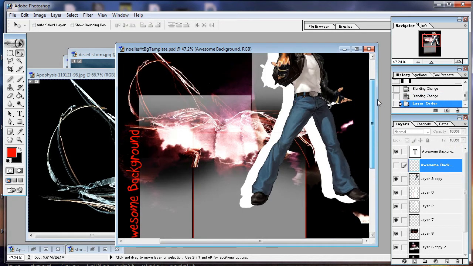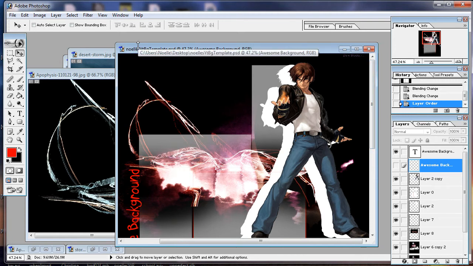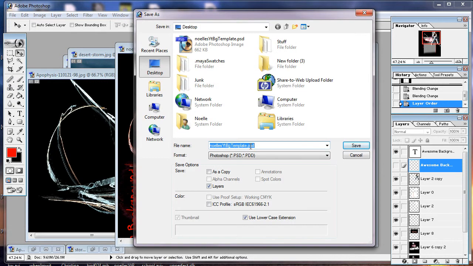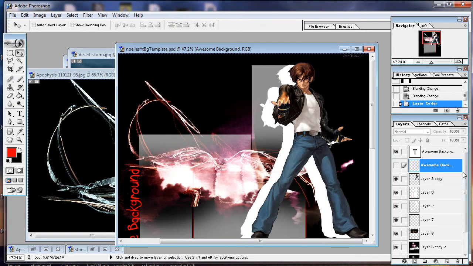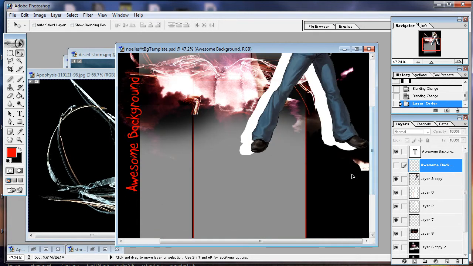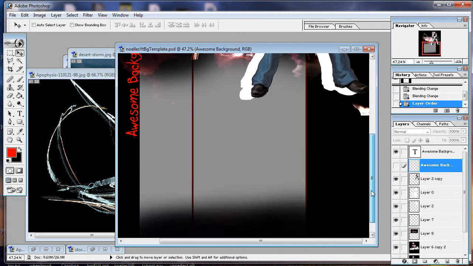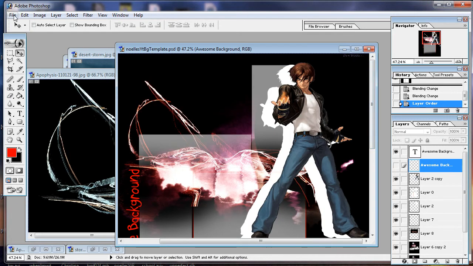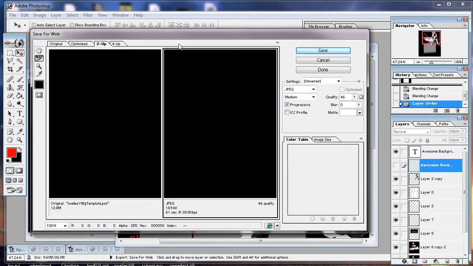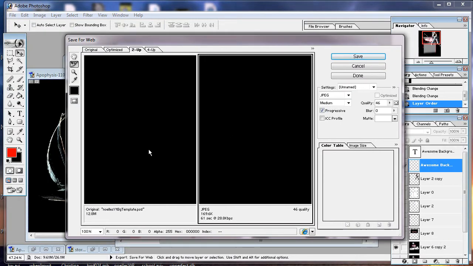So that's pretty much the basics. Once you're done with your background, be sure to save it out as a PSD first. And then you can go back and edit these layers over here if you want to tweak the positioning of something, or if you notice that there's a random blob that you don't want. That usually happens. So save it out as a PSD first, and then go to Save for Web. And we're going to compress it down so it'll actually fit on YouTube.